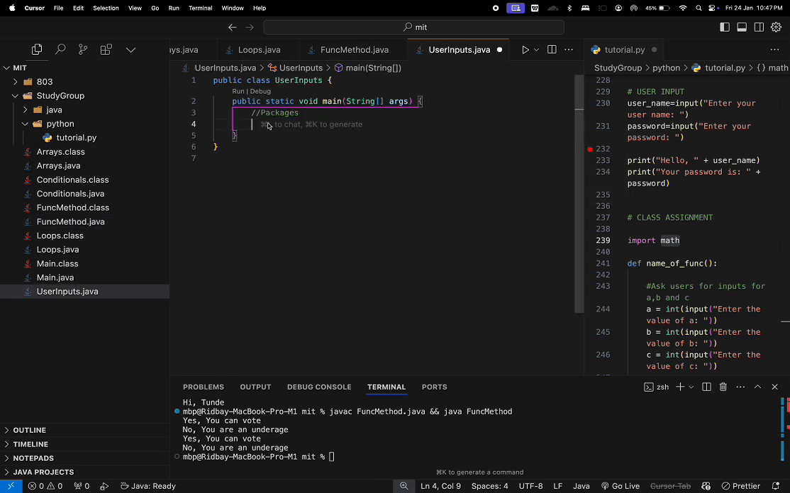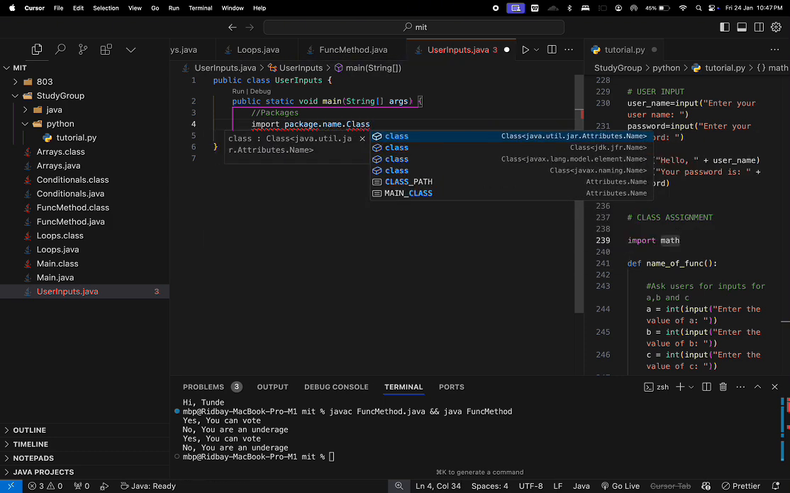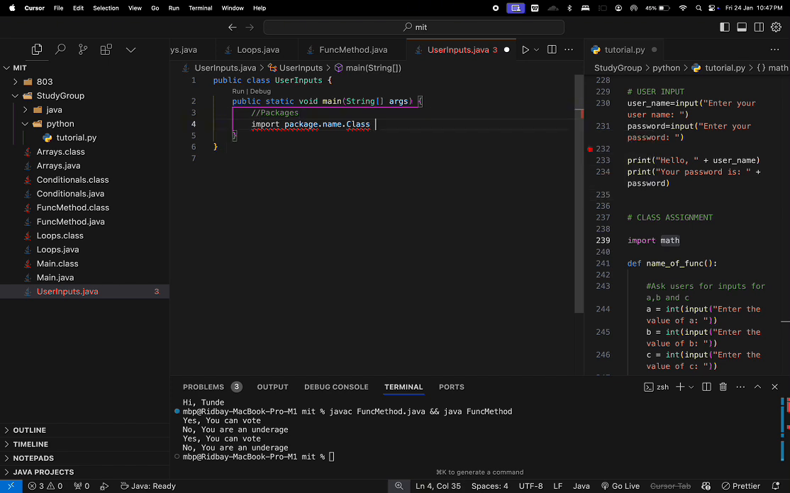The same thing with packages. They allow us to perform some things, right? They are inbuilt, and if you want to use them, you have to import them first. Then after importing, you can now use them. So how do you import a package? You just do import, then the package, then the name, and then the class. Yeah, and you're good. This is going to import just a single class. Then you can now reuse it.